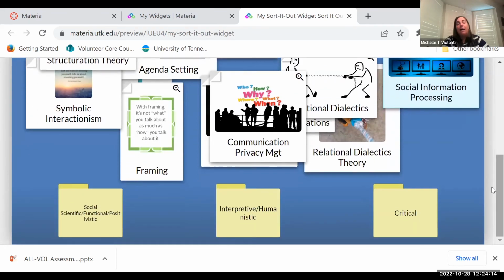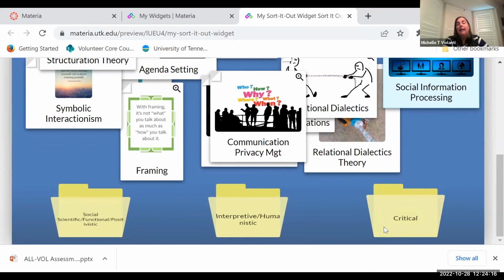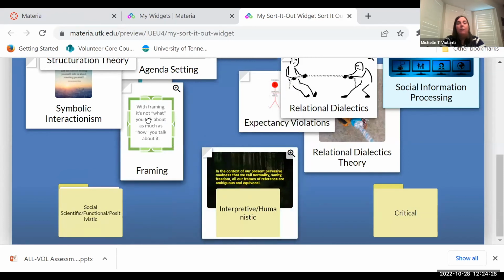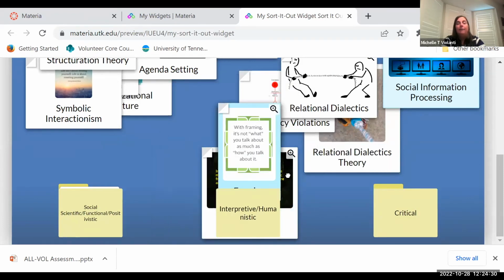And then down at the bottom are the three perspectives, and they have to get everything into the correct folder, is essentially what it boils down to. I'm just going to put them in folders so you can see what it looks like without probably getting very many of them right.